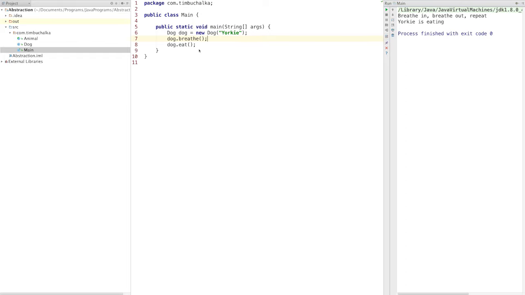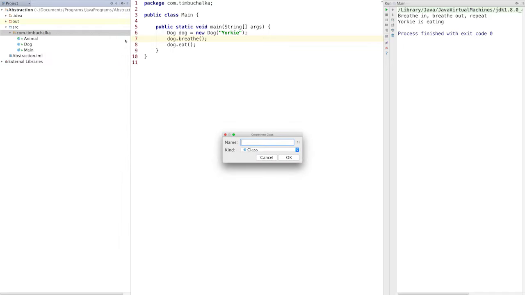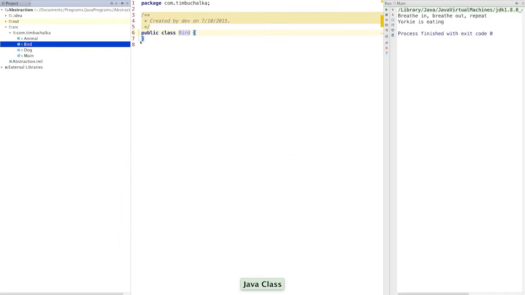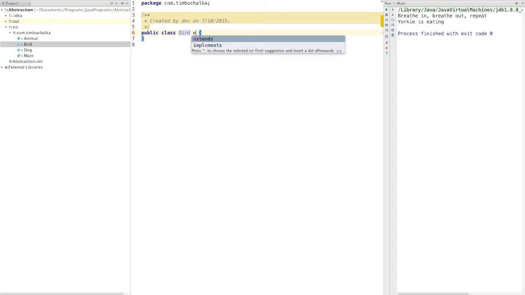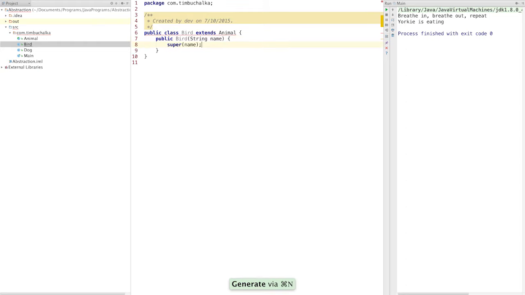Okay, so that's working as you think it would, but let's take this now to the next step and actually now create another class, which in this case is going to be bird. New Java class, and we're going to call that bird. And we need to extend, because obviously we're using the extends keyword because it's a class, animal. And create a constructor, which works as you think it would, and let's also override those methods.